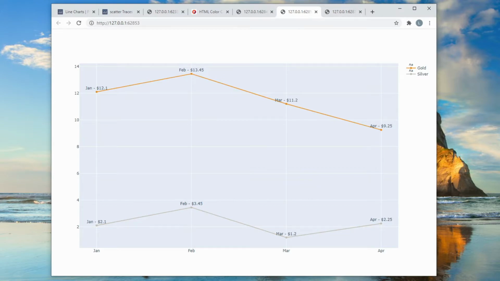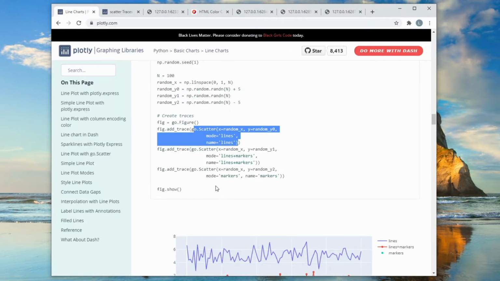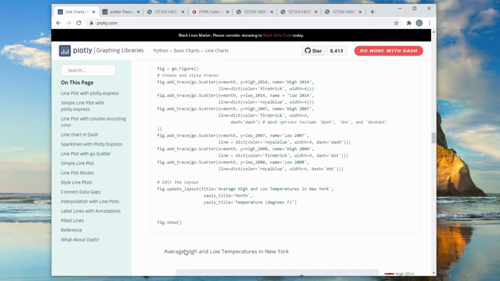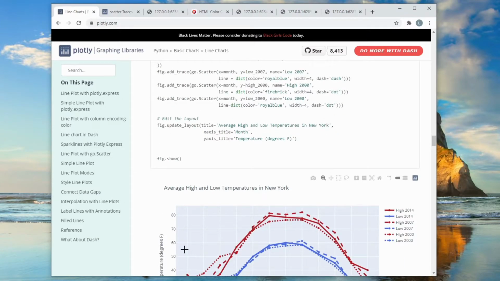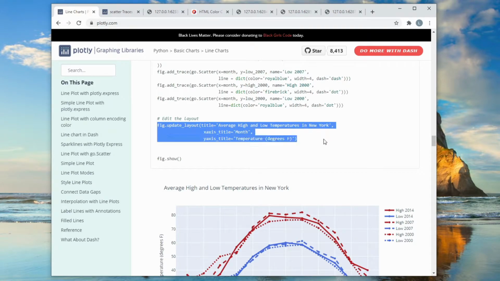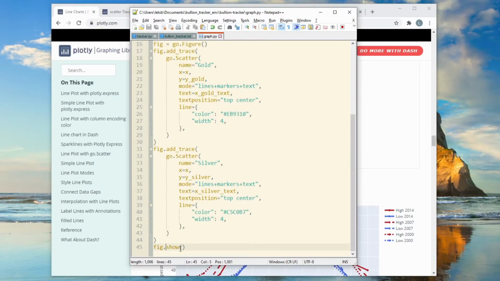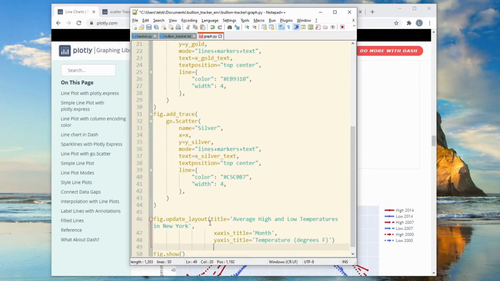All right, so now that we have this, the other thing that I wanted to do is add a title, and I want to add some labels here for X and Y. So let's look at the documentation. And okay, so we can use the update layout method to essentially do that. So I'm going to copy this, go back to the code, and let's add this here. So I'm going to do figure.update_layout and provide a title. So I'm going to change this to the change in gold silver prices.